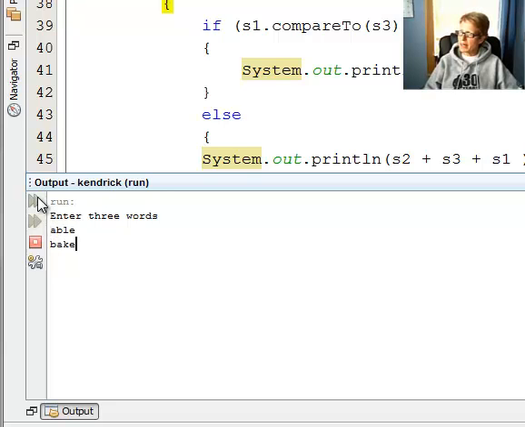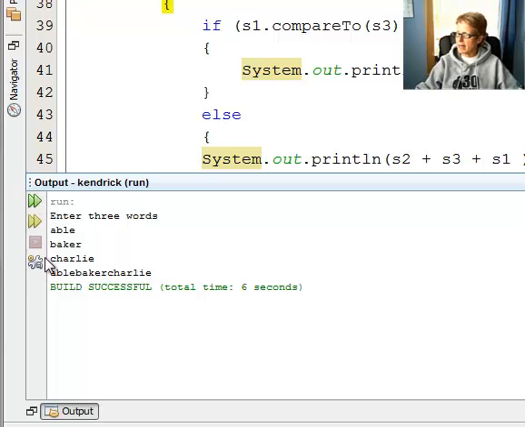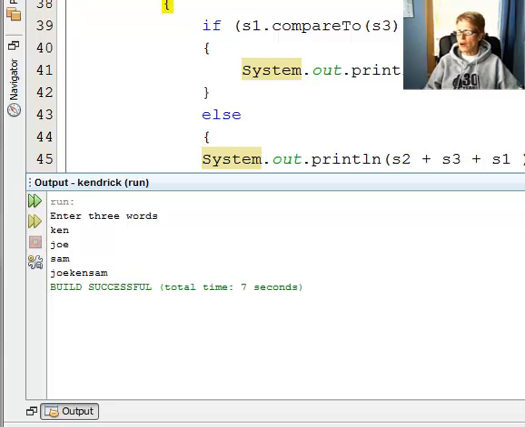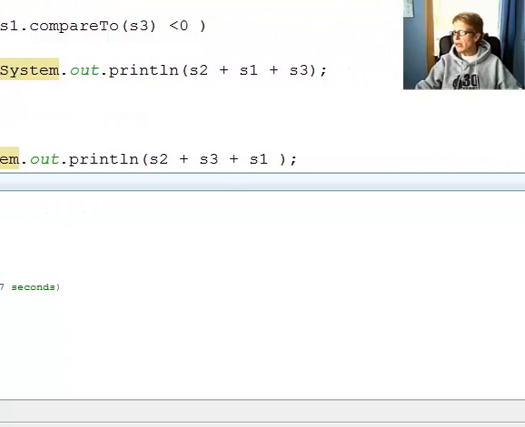So Abel, Baker, Charlie, and they still come out in the right order. We'll run it again, and let's try 3 different things. I can put in Ken, I can put in Joe, and I can put in Sam. Okay, Joe, Ken, Sam. Looks like that's working. So I think you were real close, kiddo.